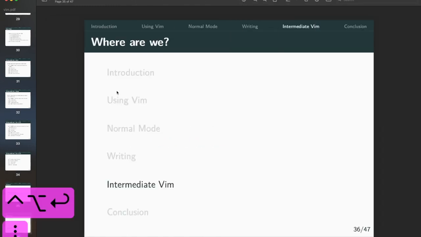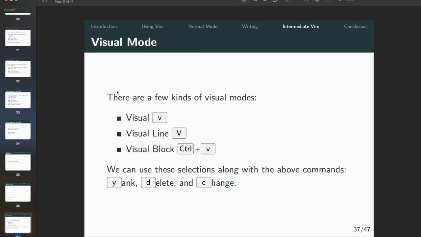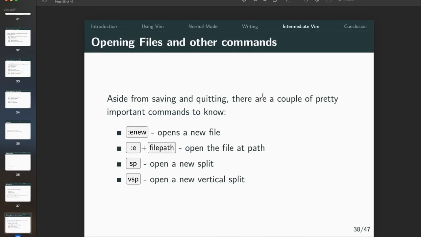Okay, so anyway, intermediate Vim. So let's go into visual mode. We are going into our fourth and final mode of the day. So in my opinion, this is one of the coolest modes. It's somewhere in the slides. Yeah. Okay, so visual mode and also some new commands.